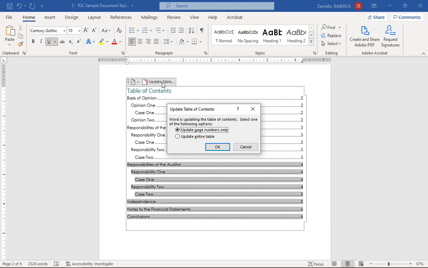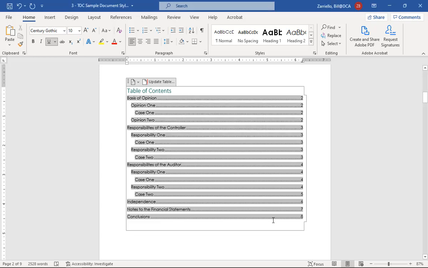If this document has been out of my control and somebody else has been editing it, I would suggest changing it to update entire table, just in case somebody has added a heading you're not aware of or they haven't regenerated the table of contents in a while. Because I know it's just page numbers, I'll say update my page numbers only, and it shifts each one of these up. Independence is now on page 6, notes on 7, and conclusions on page 8.